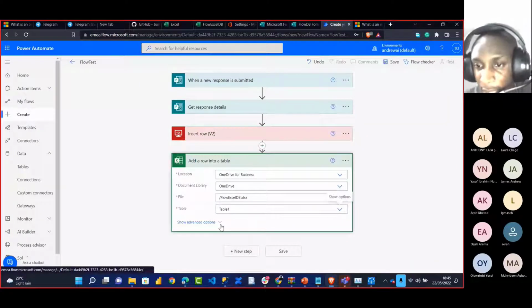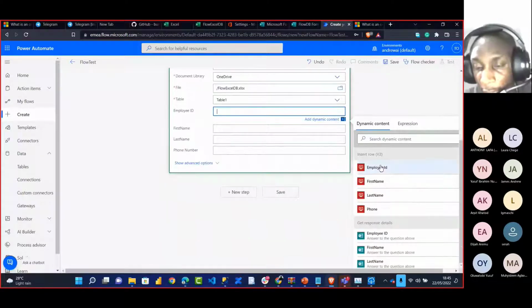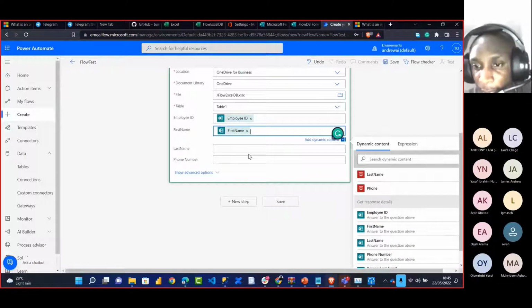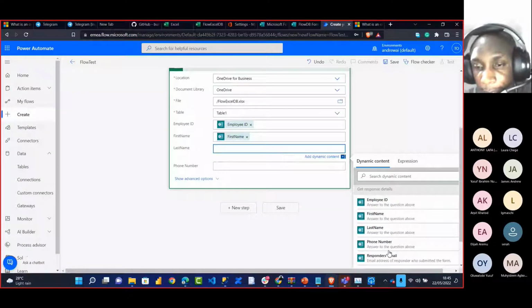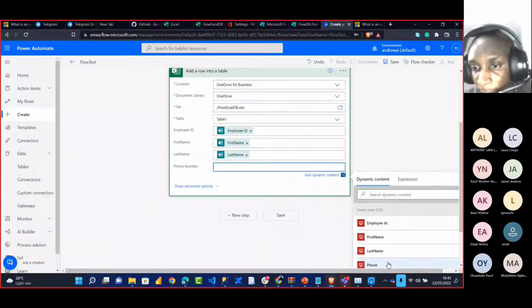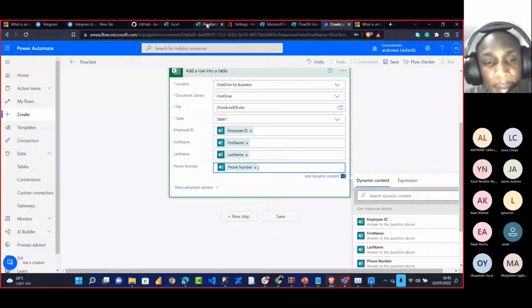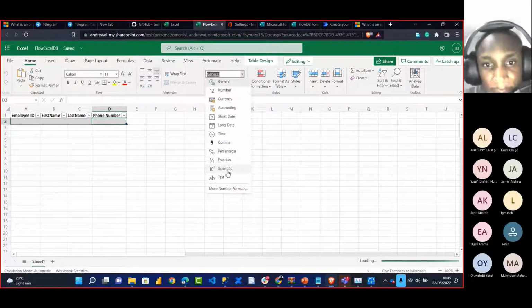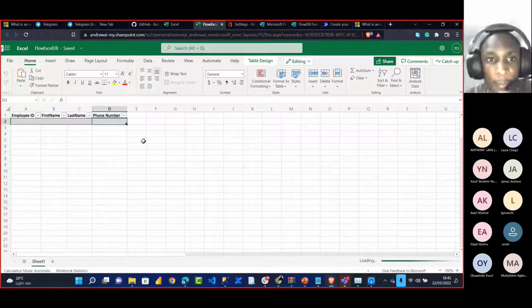So the same thing I did, I'll use the dynamic content again. I can also use dynamic content from here, you can see. But let me use it from still the same form. I'll say employee name, first name is, last name is last name here. Phone number is, let me save my phone number. Let me make this a text, because phone number, if I don't put this, it will not select. Let me just select text. Okay, let's just move on.